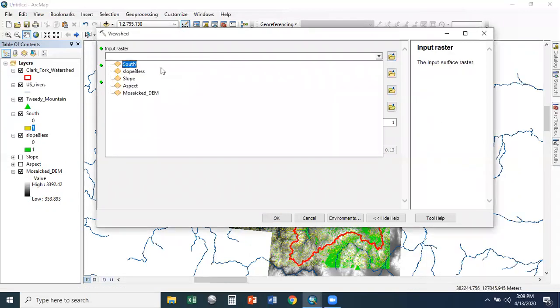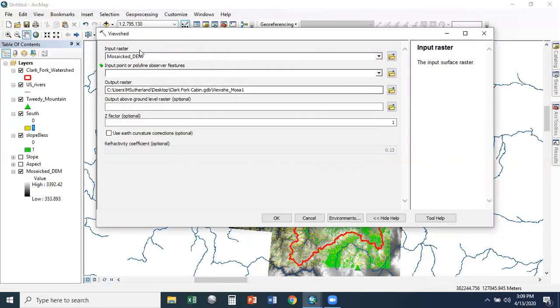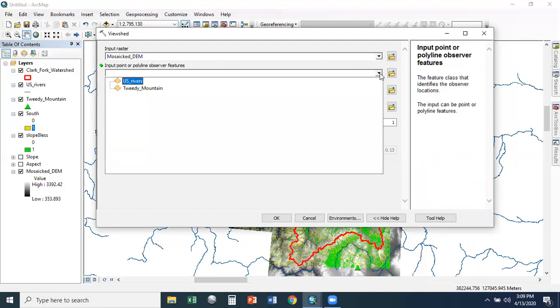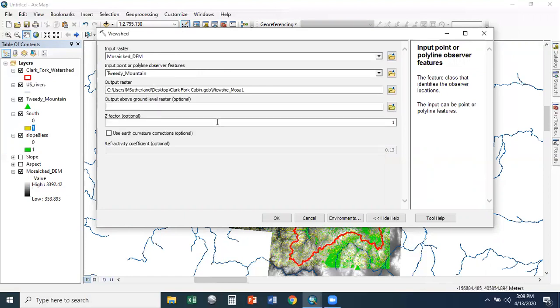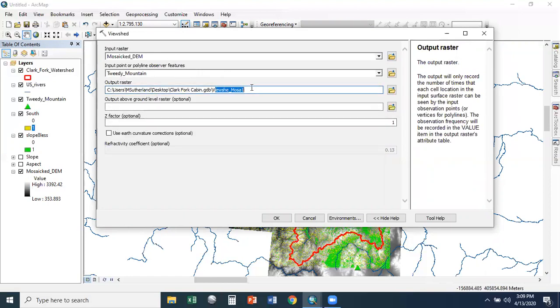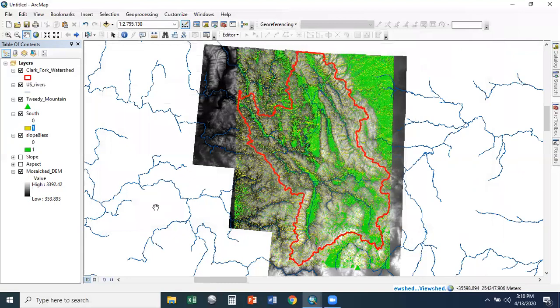Tell it the input raster is again the mosaic DEM. The input point or polyline observer features, we're using a point, is Tweedy Mountain. And we just want to say view is the name, because all we're interested in is whether or not this has a view of Tweedy Mountain. You can leave everything else set to the default and say OK. This is going to process through and once again tell us 0 or 1: 1 meets our criteria, 0 does not meet the criteria.